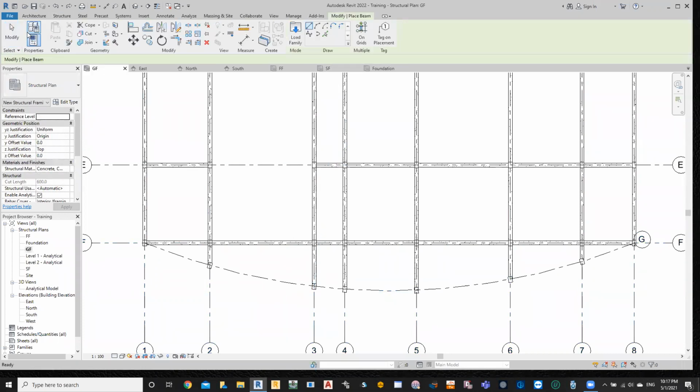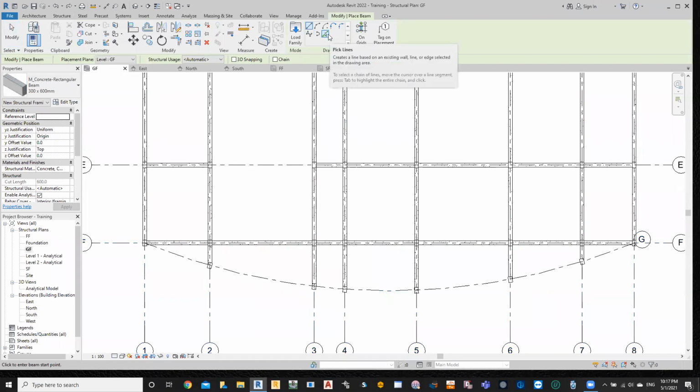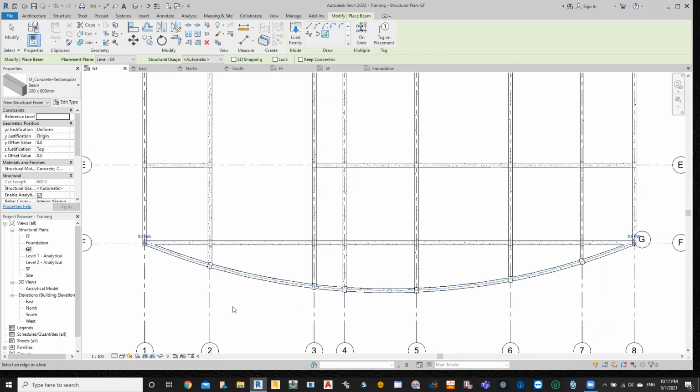So I'm going to go for a beam once again. Now, rather than going for on grids, I'm going to go for pick a line. I'm going to pick a line, and that line will be transferred fully to be a beam. I'm picking a line. This is my line. Just click on it. You will see the beam will come.